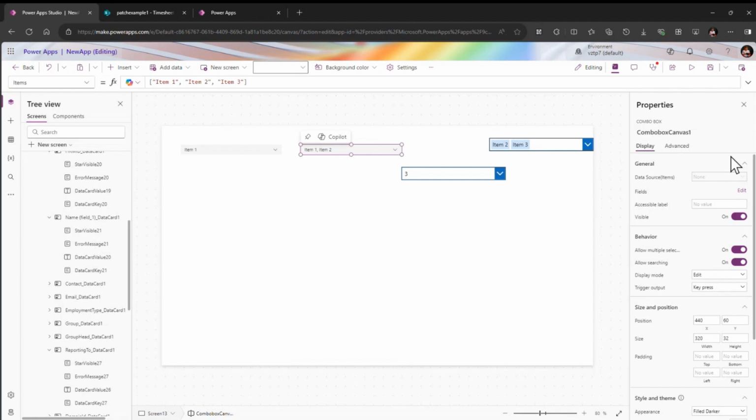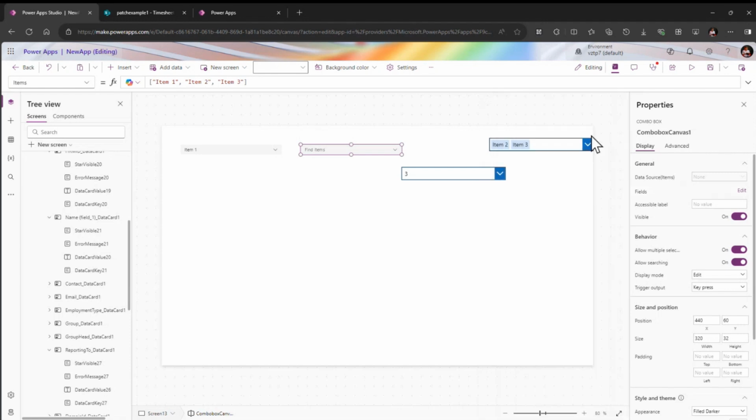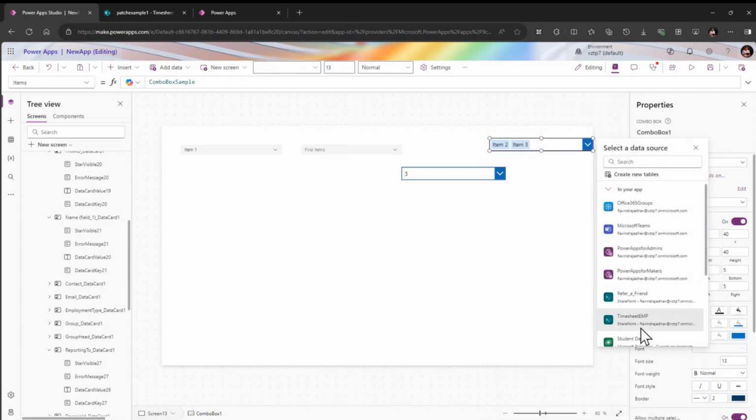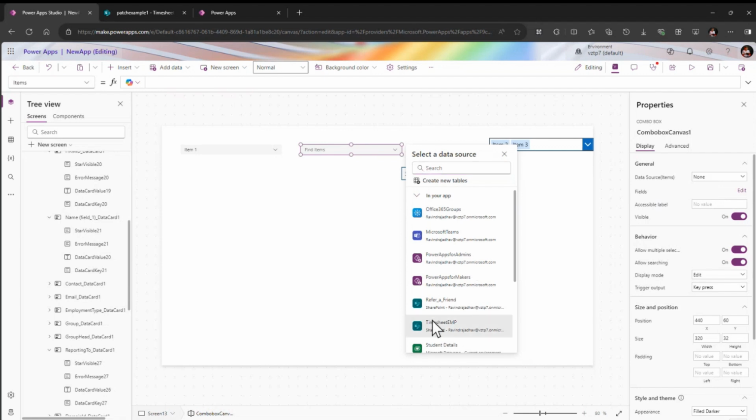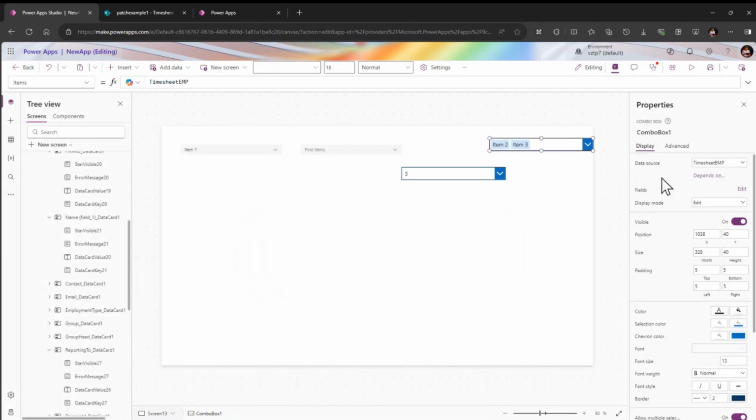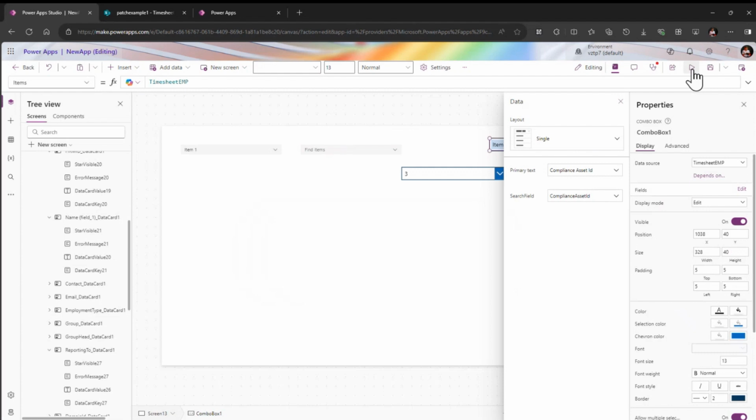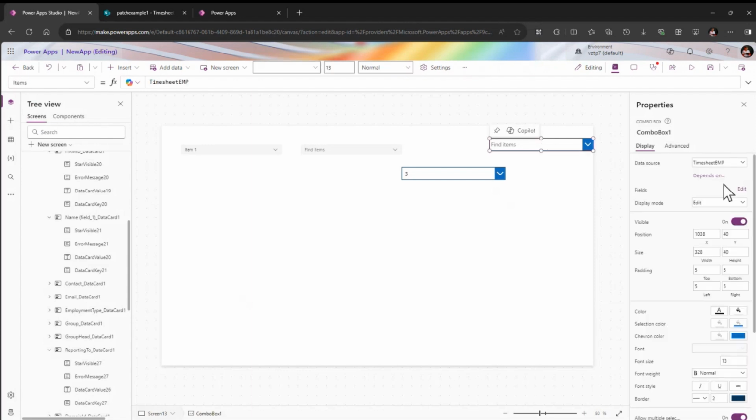In the combo box we have the feed property. From here you can add the feed. If multiple feeds are present, you can show them from here. If I select this to the timesheet, and let's say I change the data source to the timesheet, I go to the first, let's say clear this feed. It is cleared automatically, and let's go to the feeds.